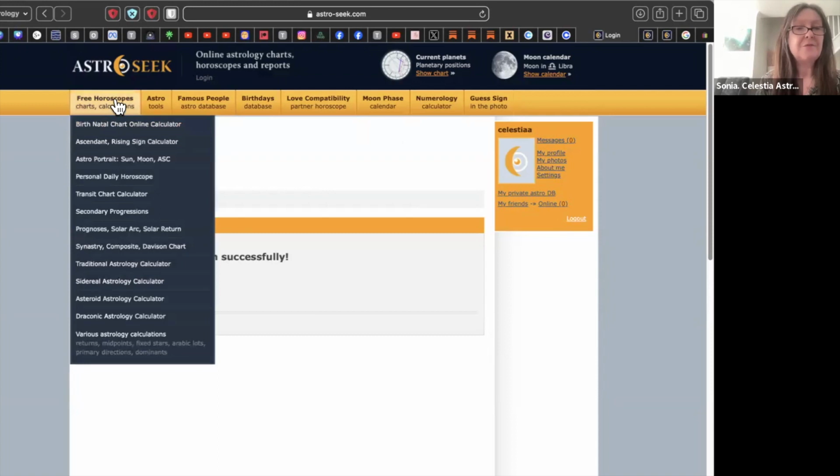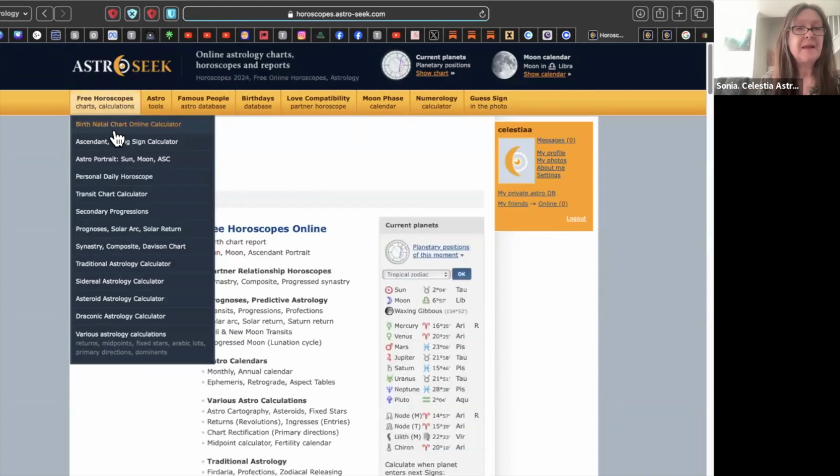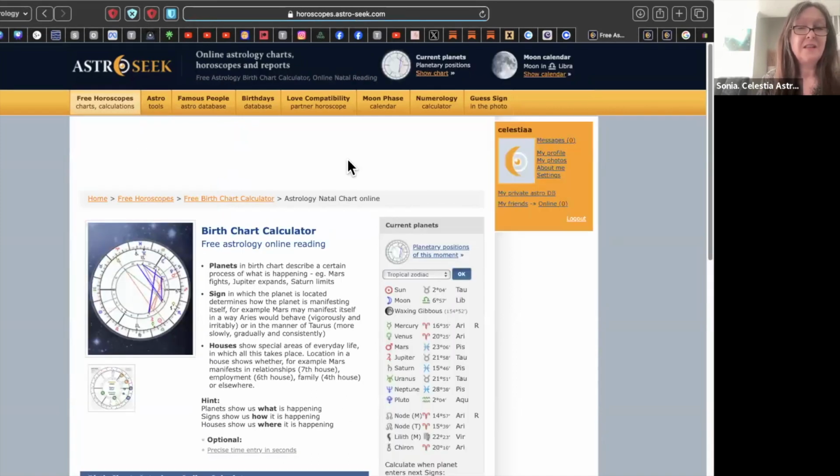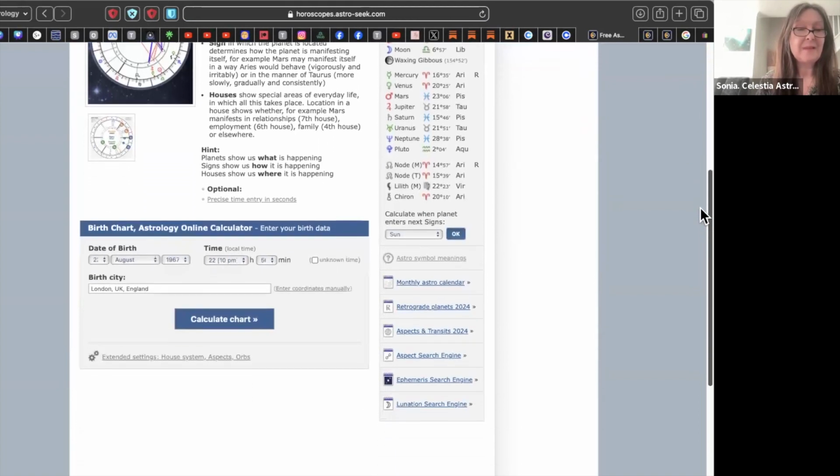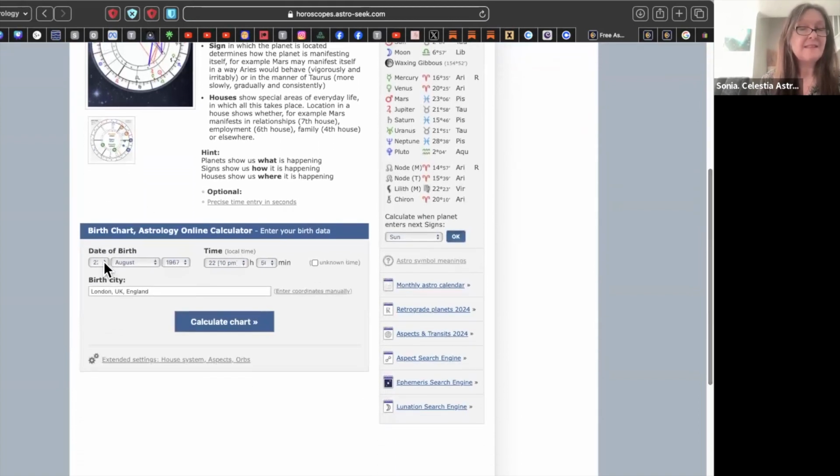So you can click under free horoscopes, and it will say birth chart, birth natal chart online calculator. So that's the first one that it offers you. And there's also an ascendant rising sign calculator. So you could use that if you want to be really easy about it, but I'm going to use the birth natal chart just to get your whole chart, because that's nice and easy. And we're going to just use today's date just to make it easy as well, and get a theoretical person.